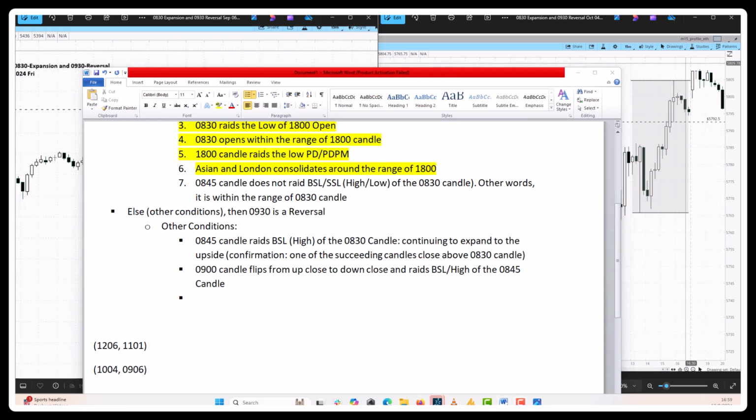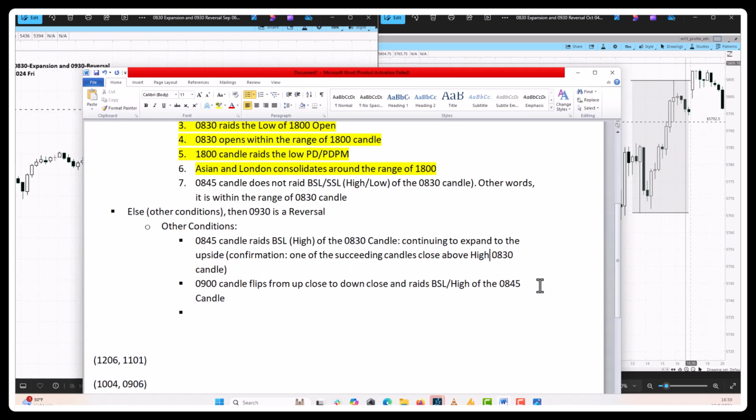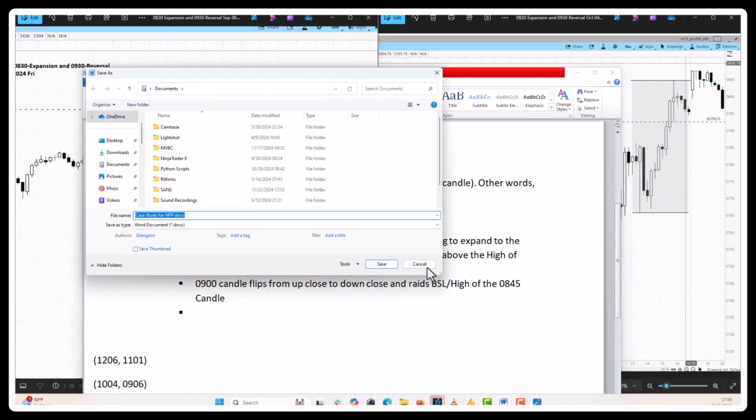Yeah, we just correct the verbiage. So confirmation is that one of the successive candles is going to close above the 9:30 candle. It is the high in this case. Yes. So let's keep it for now.